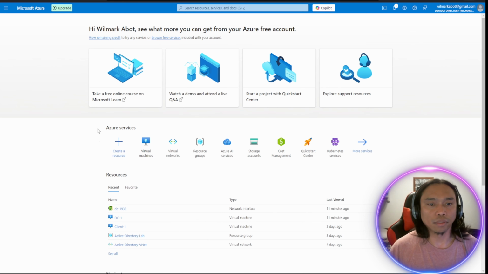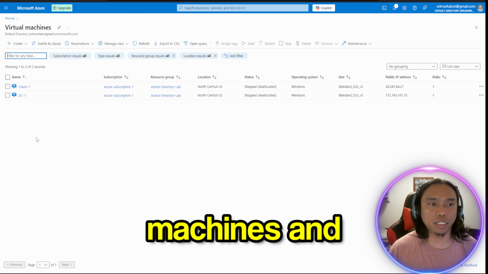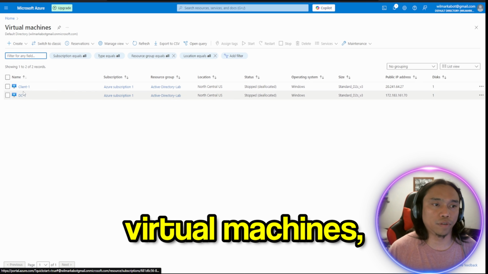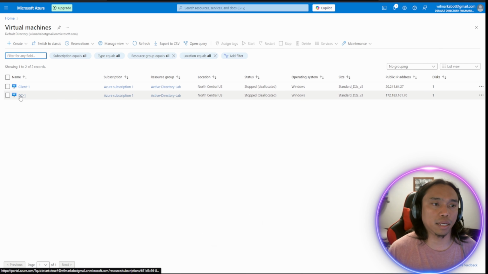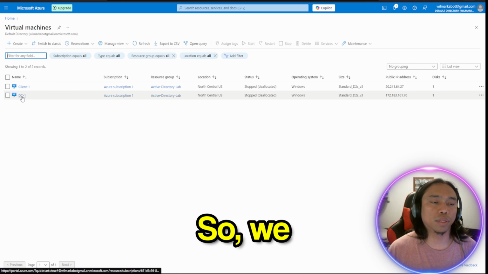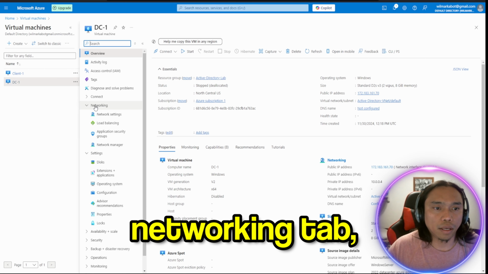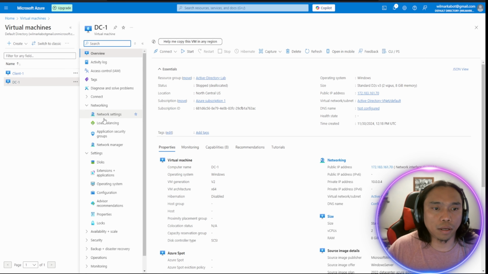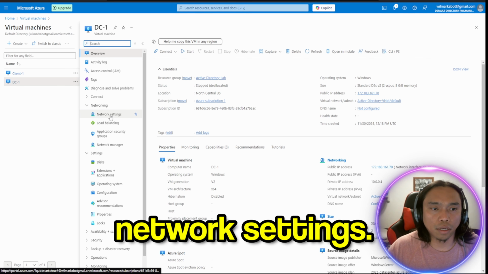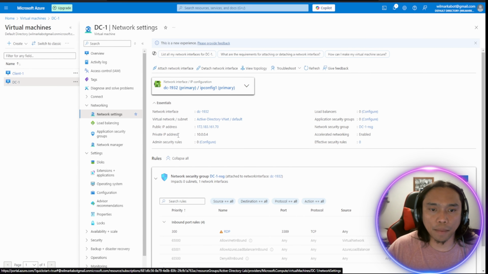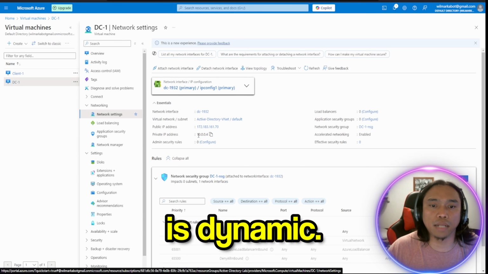To do that, first we go to virtual machines, and as you can see, we created two virtual machines, a client and a domain controller. We will go to our domain controller, and in the networking tab, select the network settings. As you can see, our private IP address is this one. So basically it is dynamic.